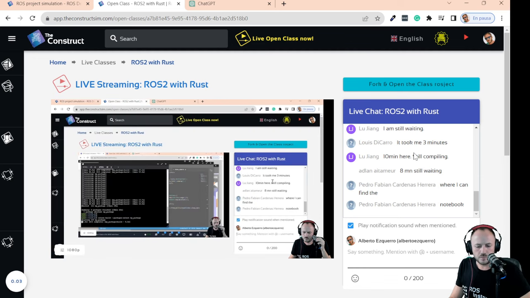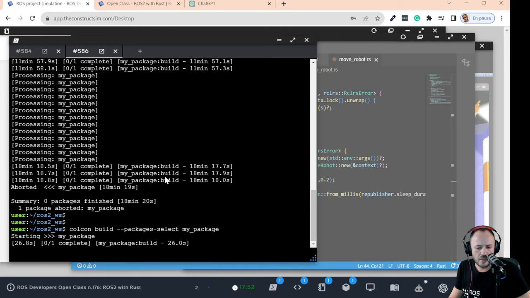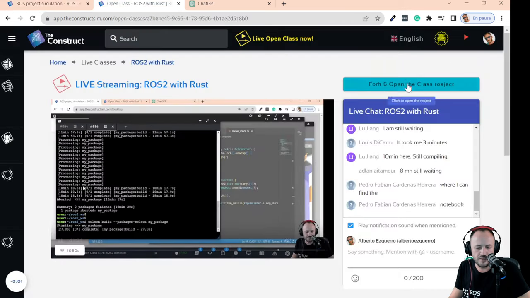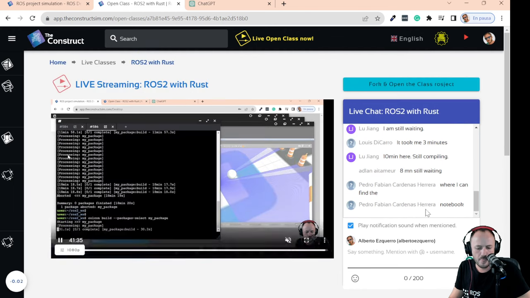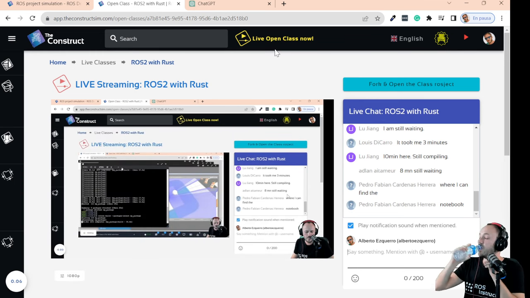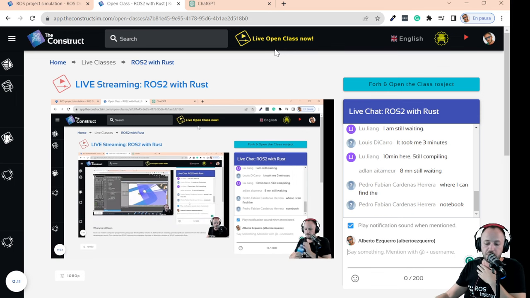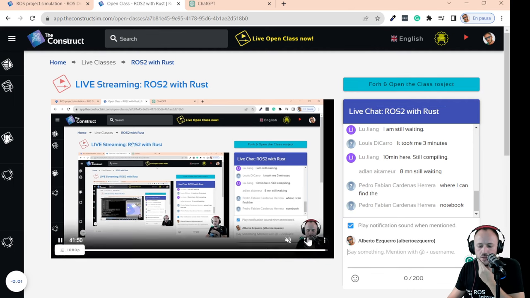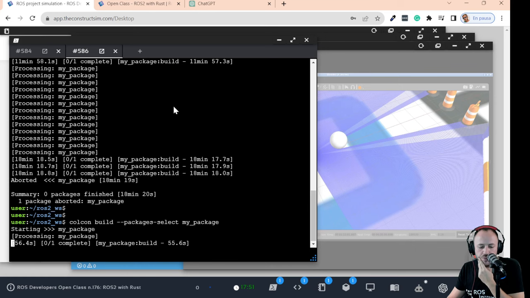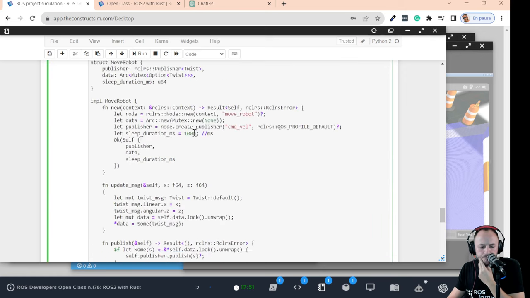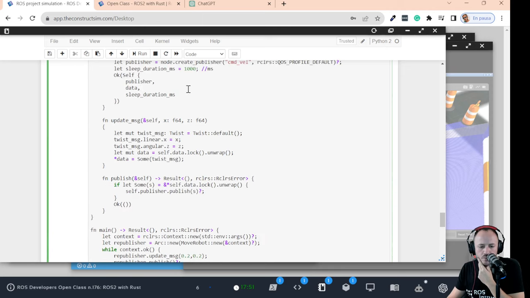Where I can find the notebook, is asking Pedro Fabian. Okay, Pedro, so have you accessed the rosject? Are you inside the rosject like we are here? Or are you still in this page? I guess you are still in this page, right? In case you are in this page, Pedro, what you have to do is to click on this button here, fork and open the class rosject. And this is going to take you to the rosject page, which we are in here. And here you are going to be able to see the notebook.